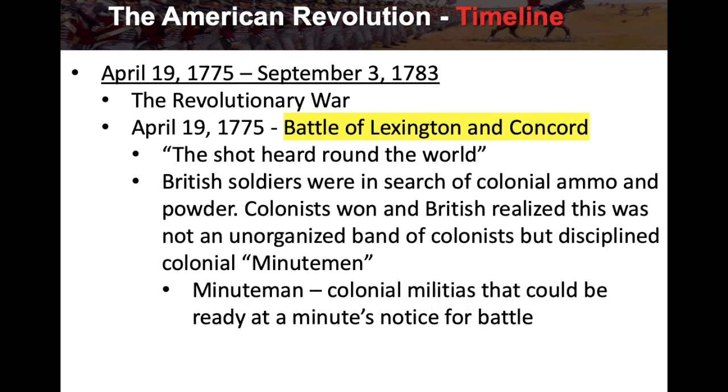So Paul Revere does his ride, and then the next day is the Battle of Lexington and Concord. That battle is called the shot heard round the world because when that battle takes place, again, they're not sure who shot the first shot, but it was a very short battle, and it changed the course of history. It basically changed the world. That's why it's called that.